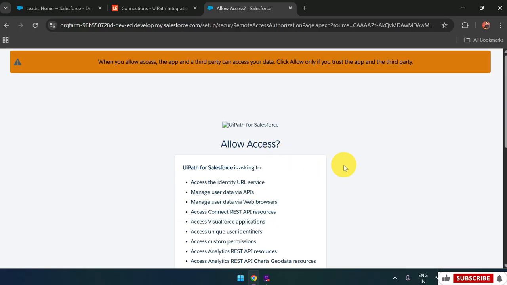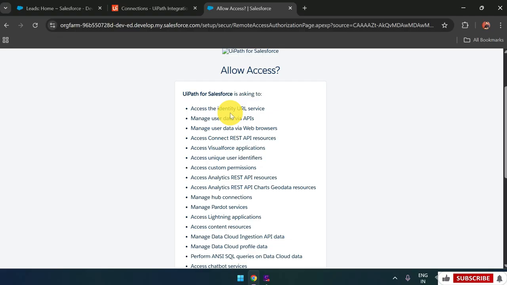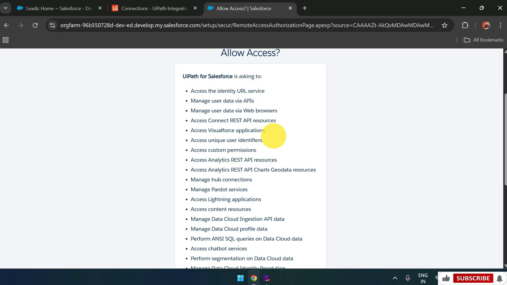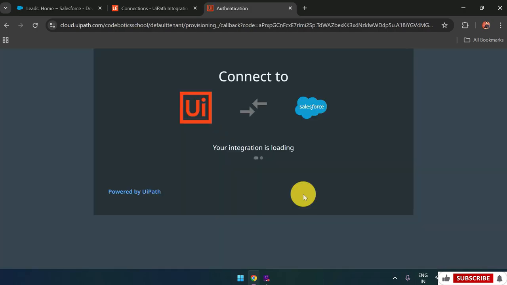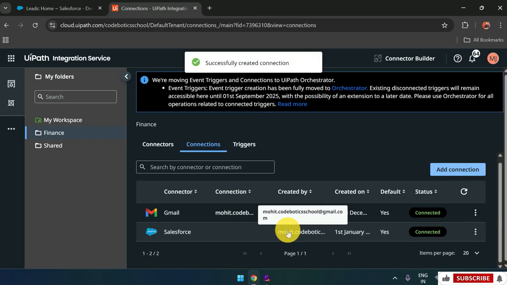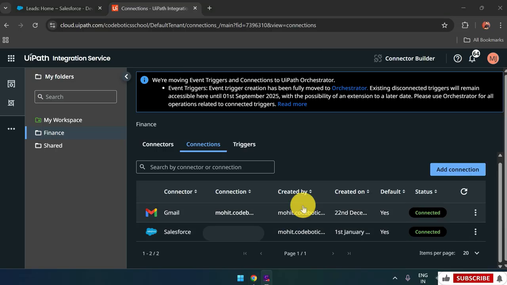It asks for your access. We have a lot of scopes here. You can see the very first one is access the identity URL service, and we have a couple of others. Click on allow. It will take around a couple of seconds. Once completed, you will see that the connection has been successfully created.